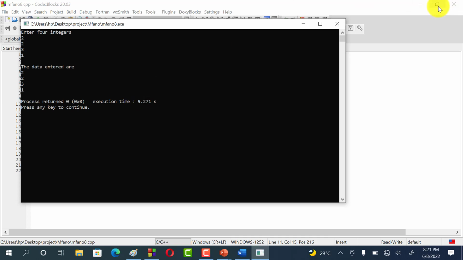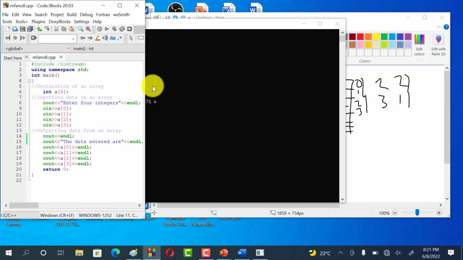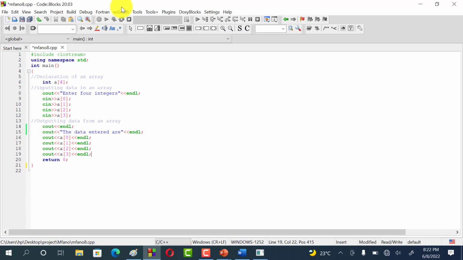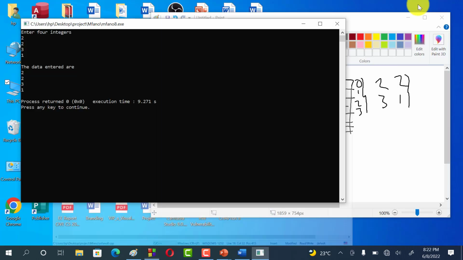So you can see now, this is how this program can be visualized or interpreted in case you want to use any of these visualization means.